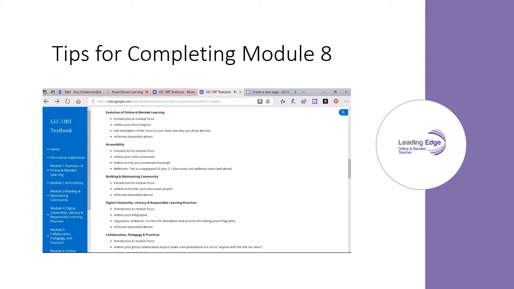Under that, you would include your portfolio assignment. With that assignment, if you remember, there was a description of your Venn diagram and why you chose that tool to discuss how online and blended learning are different and overlap. And then you want to make the page flow, so build in the wording and headings that make that happen. And then your reflection from that module.